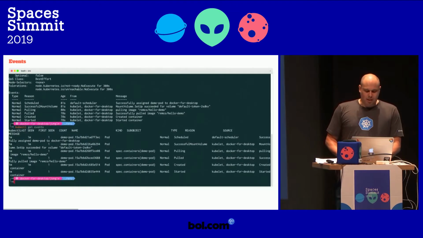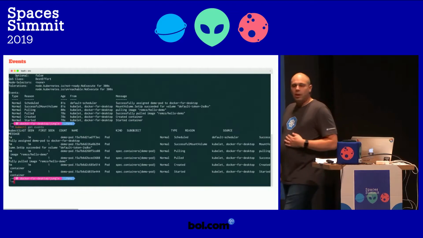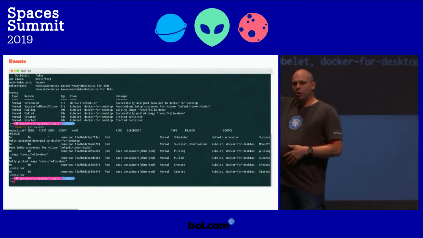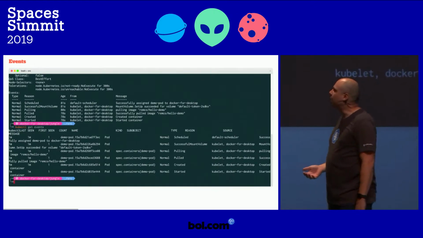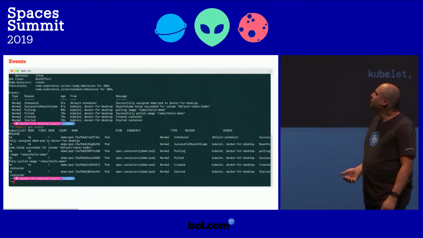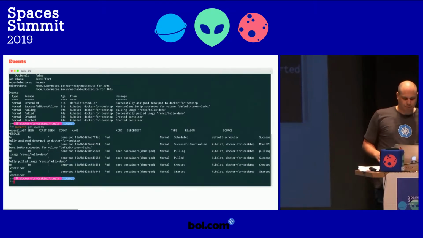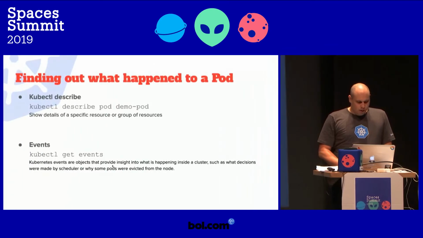To see all the events that have been happening in the namespace, you can do a kubectl get events. So these are not limited to just the pod we just launched, but everything that's going on inside of your namespace. It's basically the same list because, well, we only launched the one container, right? All right.